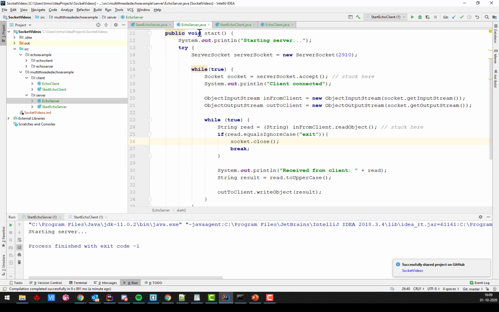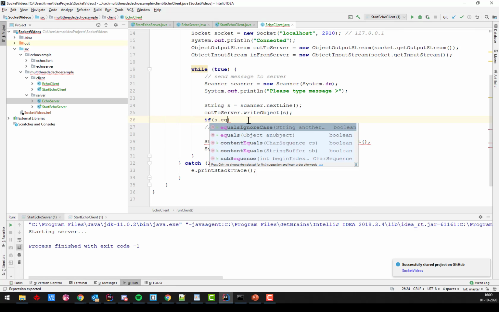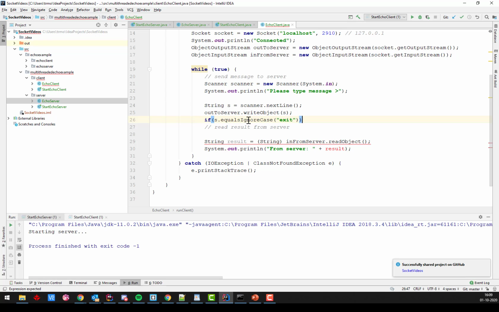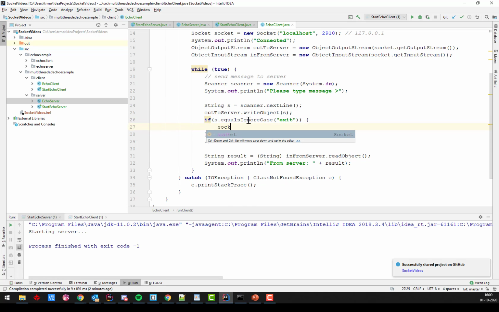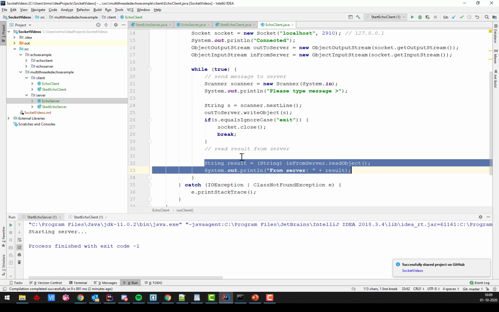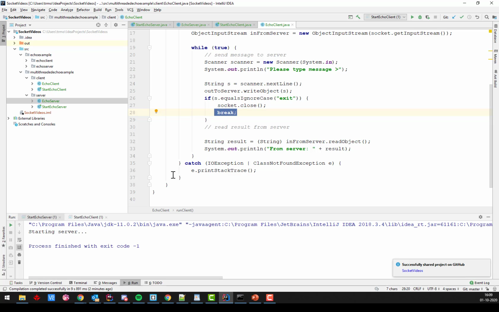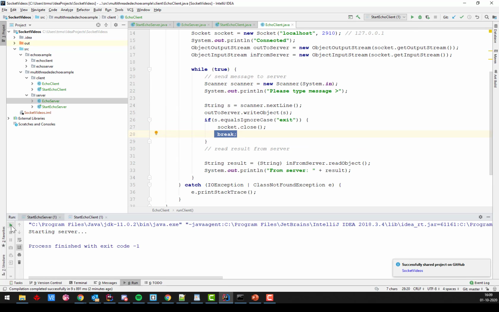On the client side, I write something to the server. If s equals ignore case exit, then I also want to say socket.close, and we want to break out. So this is the way to shut down my client now. And because I'm shutting it down, I don't expect to read something back, so I'm just breaking out here. That means we're breaking out of the loop. We skip out, and there's no more code to execute. So let's see what I have done now.